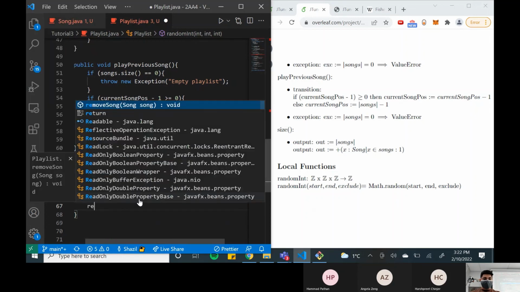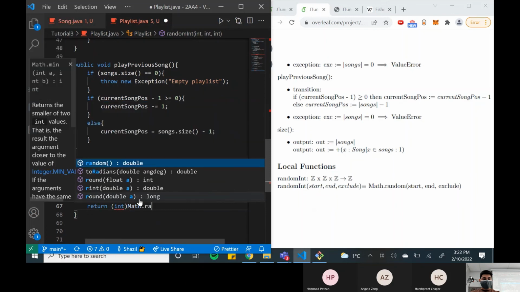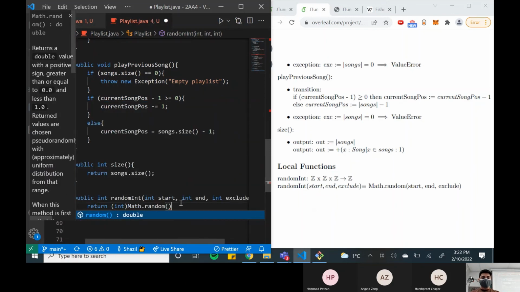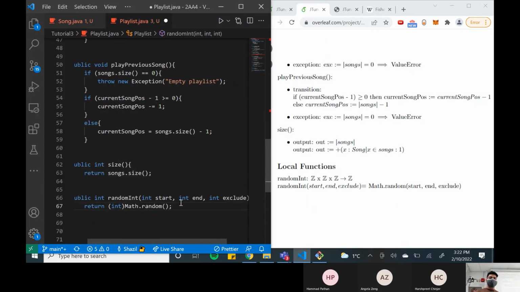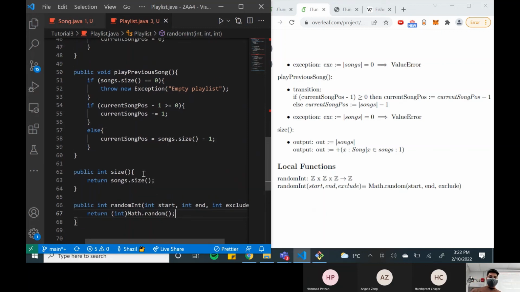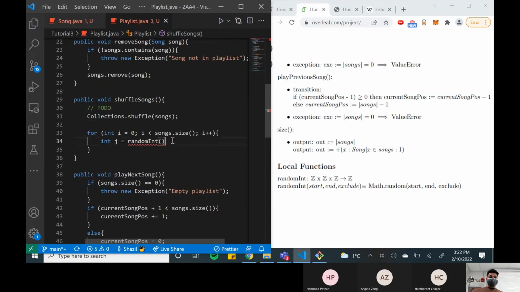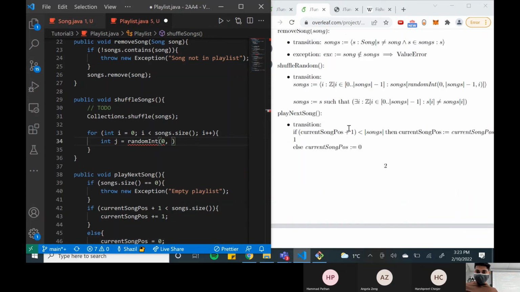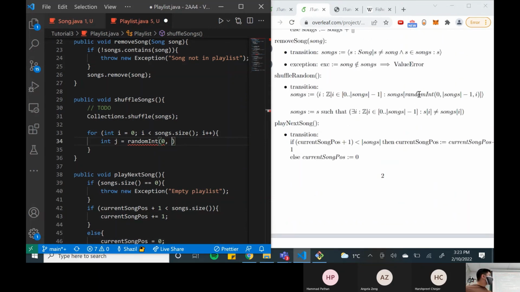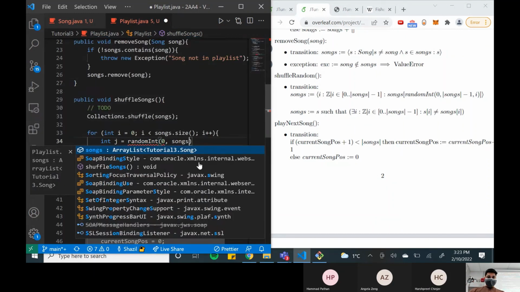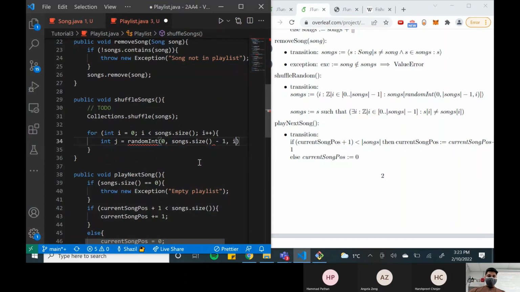There's no built-in in Java that does precisely that, so we'll just leave this as is for now. We'll just return a simple random number with Math.random. We would have to do a for loop, keep generating until it doesn't equal the excluded one, but I think you get the idea. If you look at the MIS, it's random int from 0 to length of songs minus 1, excluding i. So let's do songs.size minus 1, and we want to exclude i.